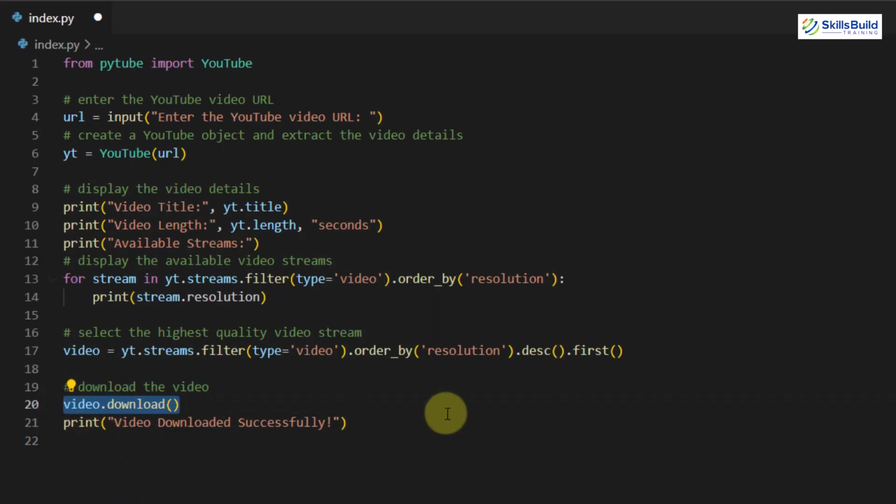And then it will show you a message that video downloaded successfully. This is a string, you can change that one as well. Here is one more thing that I want to discuss, and that is, in case you run this code and it doesn't work, do not worry.